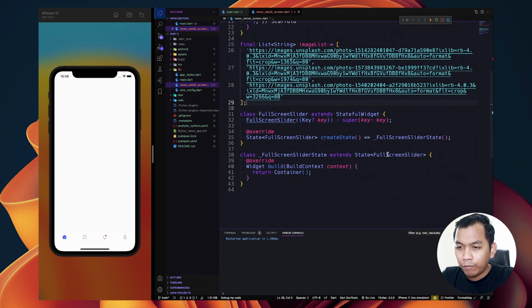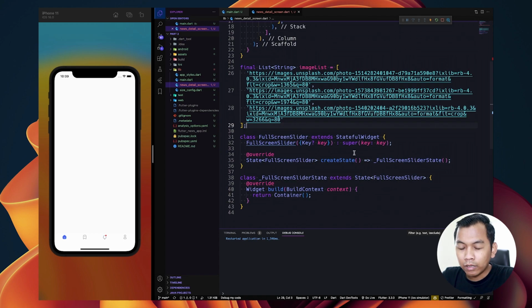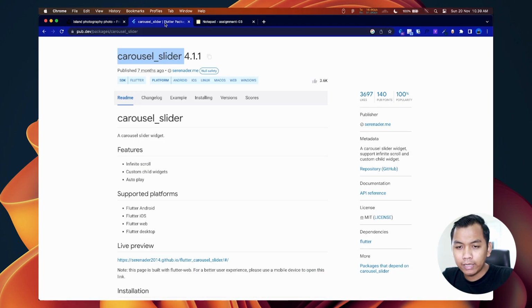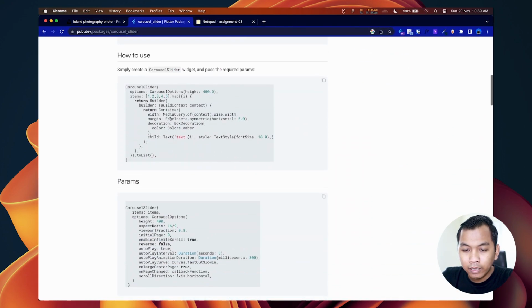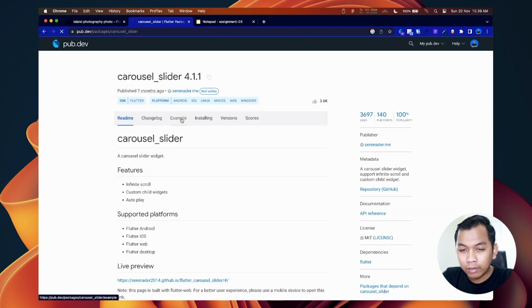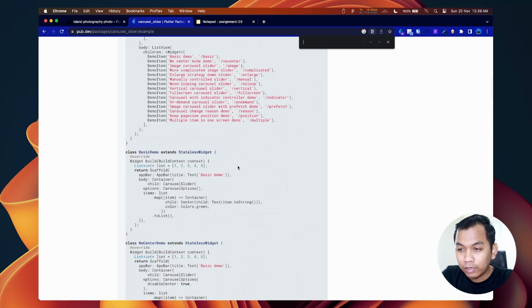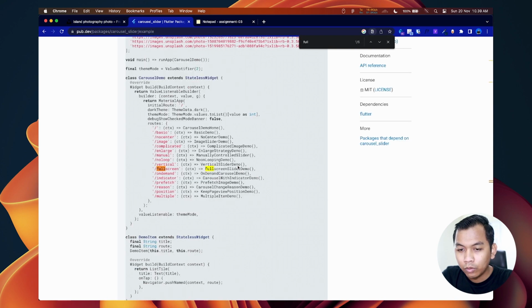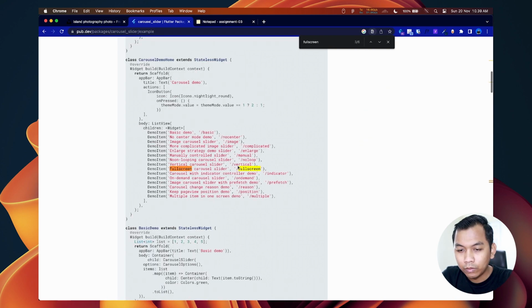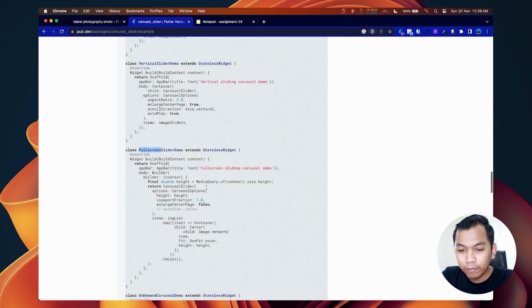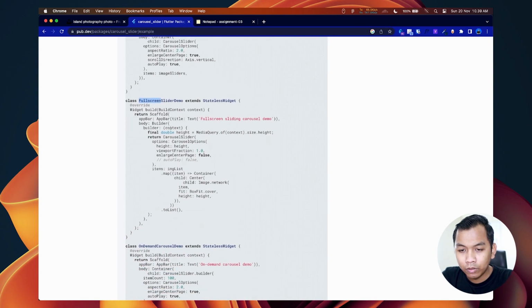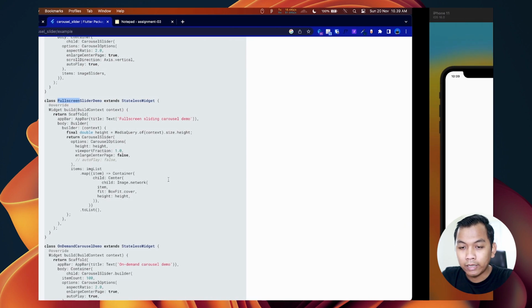And before we use the dependency, it's called carousel slider. So let's see in the documentation here. And let's see in the example. So let's say we want to add full screen. So we will have this full screen slider demo. What we need to do here is return carousel slider, and carousel slider has a parameter which is carousel option. So it looks like this.